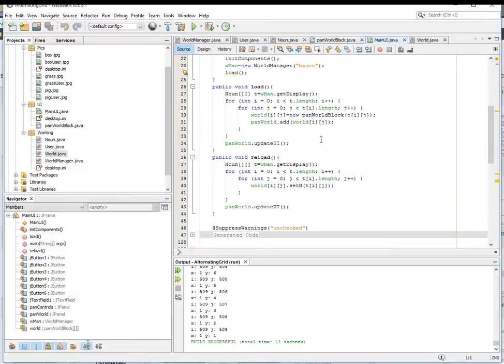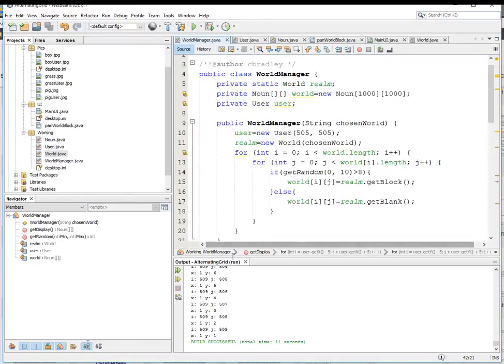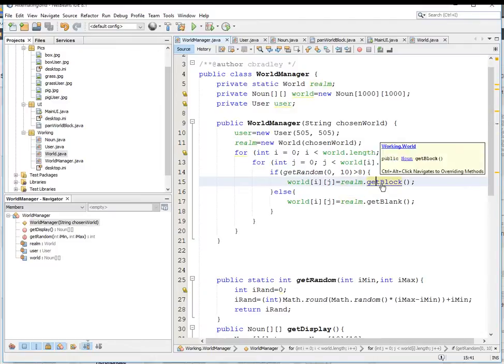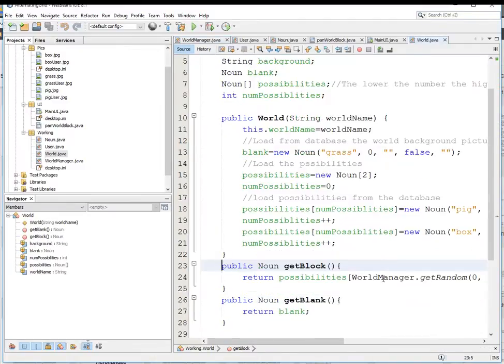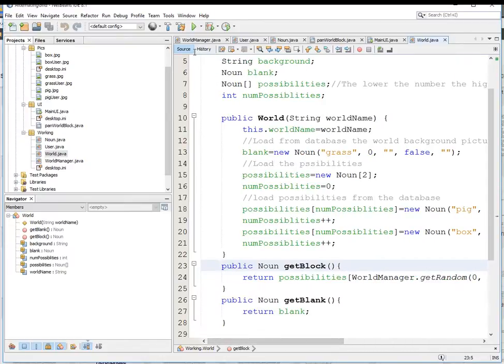So when I actually create my world, when I generate my world in my world manager, which is over here, you'll see there that I just randomly get a block. So I use the word realm.getBlock, which will literally just randomly select a block from the possibilities. Now this actually doesn't create a new instance. This just creates a separate pointer to the same one.